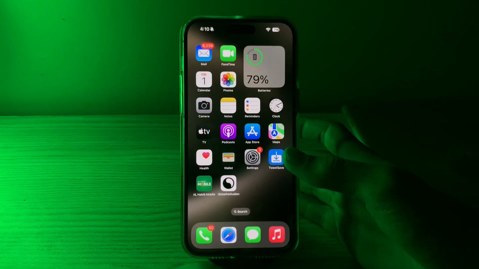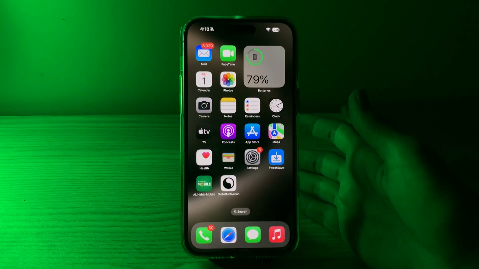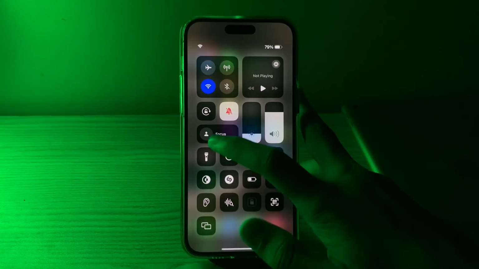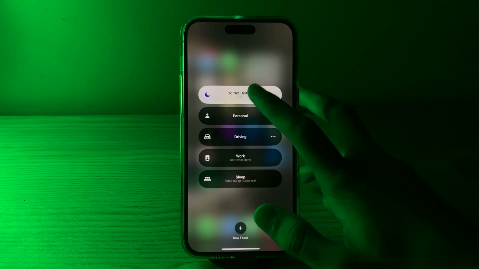So guys, first of all, you have to check Do Not Disturb mode. Ensure that your iPhone is not in Do Not Disturb mode. You can check this by going to your Control Center, and from here you can see the Do Not Disturb mode. If it's enabled, then you have to disable it.